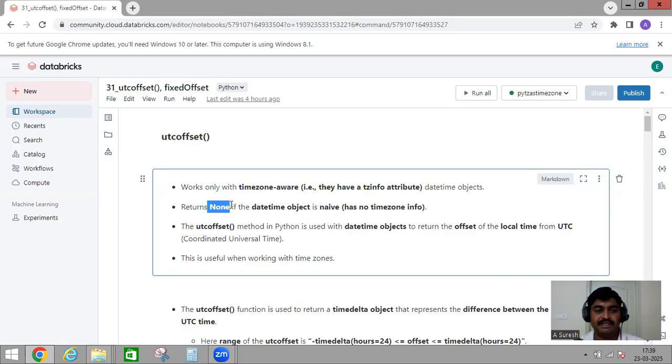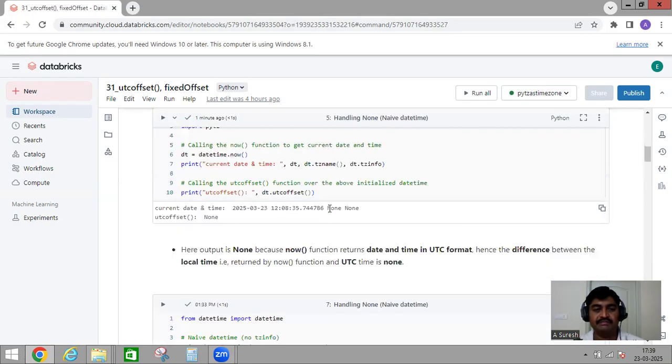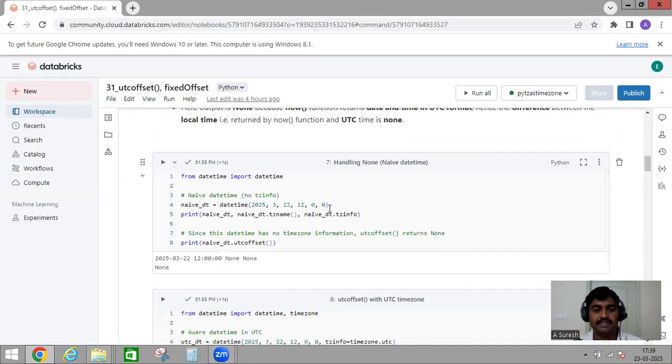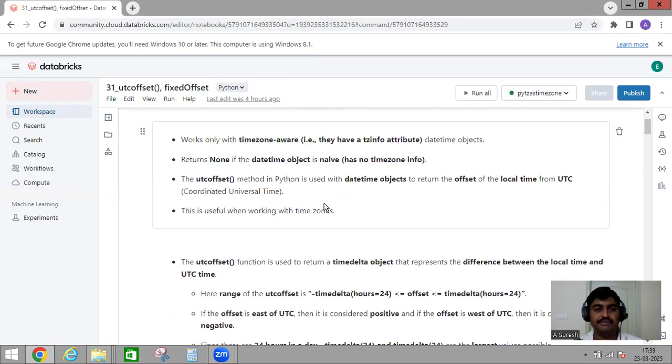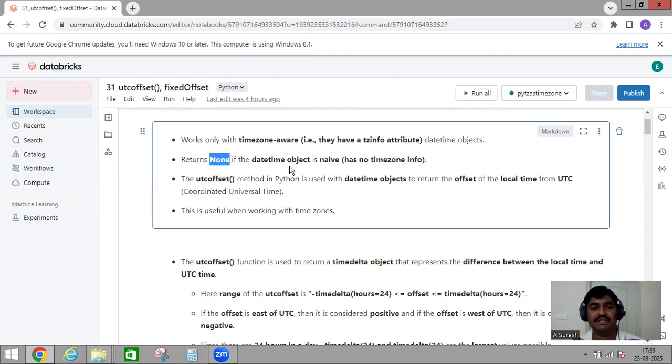It returns None if the datetime object is naive. Naive means we are passing the values manually, like this. Here we passed only date and time and we did not pass any tzinfo. So in those cases, it returns None because we are not passing any time zone info.